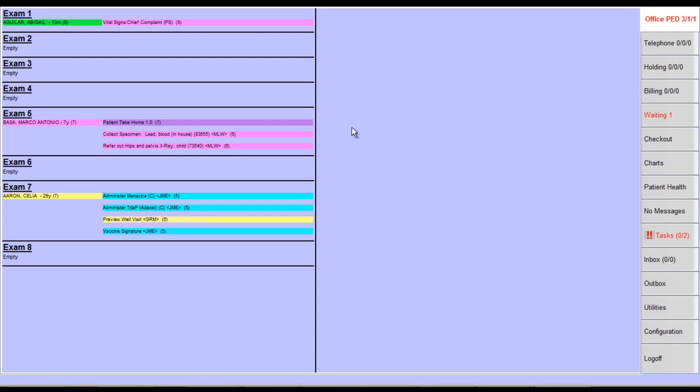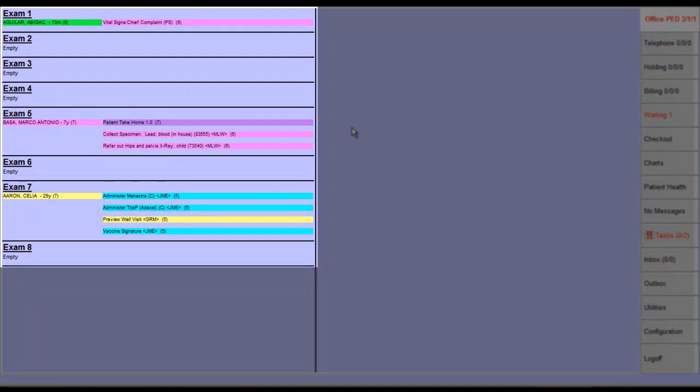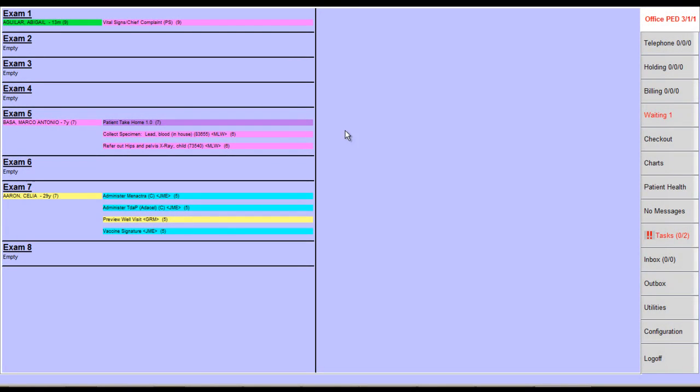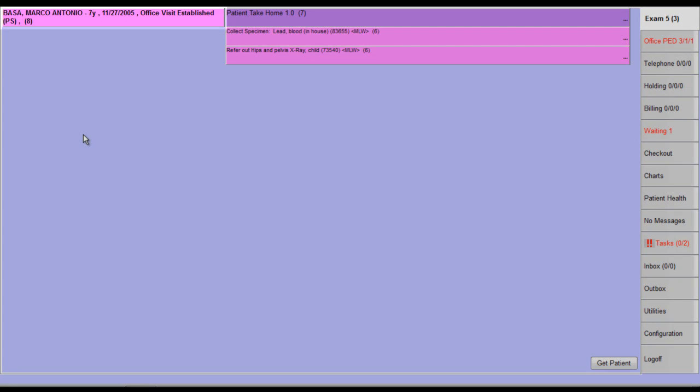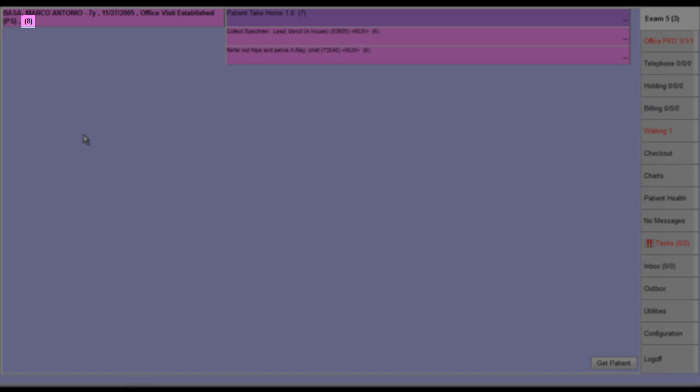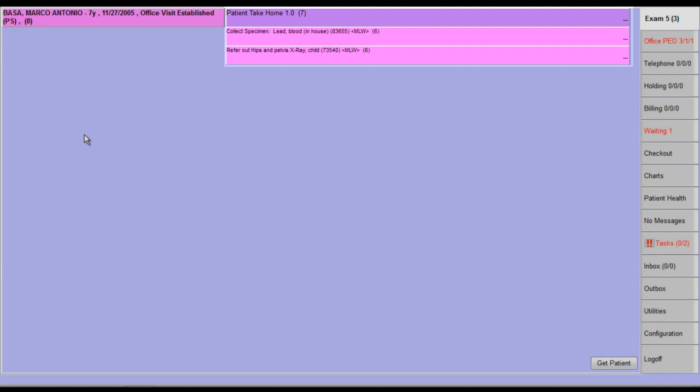As you open the XCite EHR and log on, the first screen you will see is the Office view. The Office view allows the user to see everything going on in the office in real time. Here you can see the different exam rooms. If you click in an exam room, you can see the patient, the amount of time the patient has been in the office, and any services that need to be completed along with the time that service has been waiting.